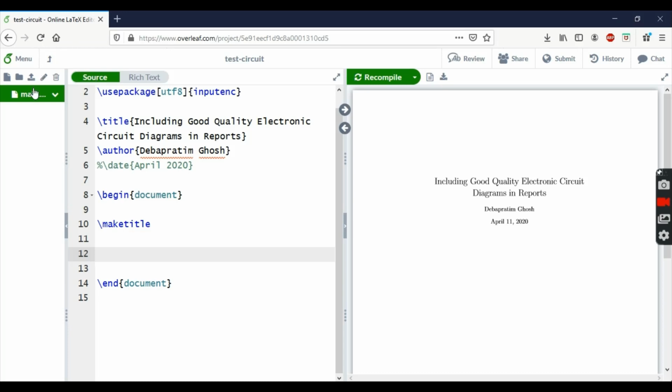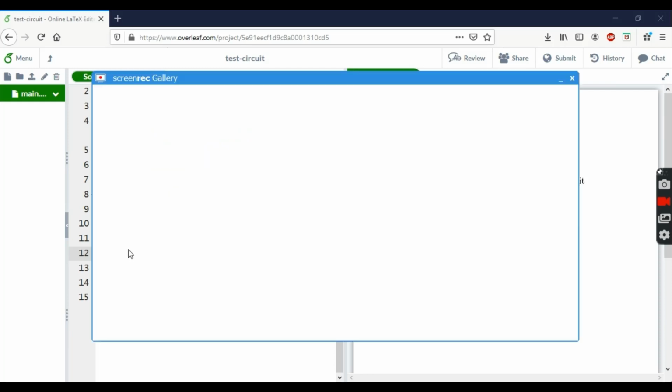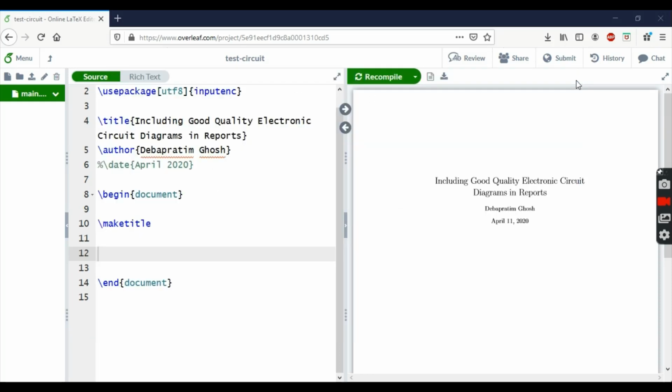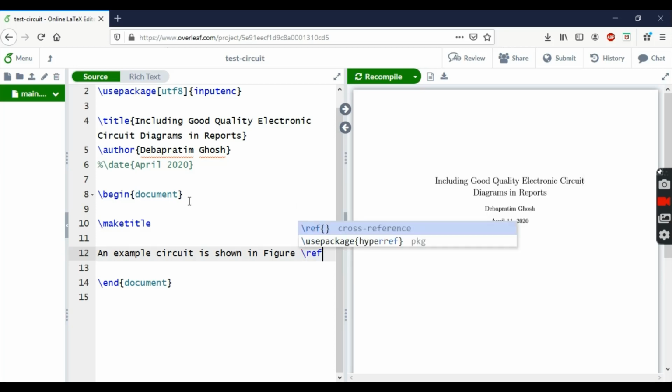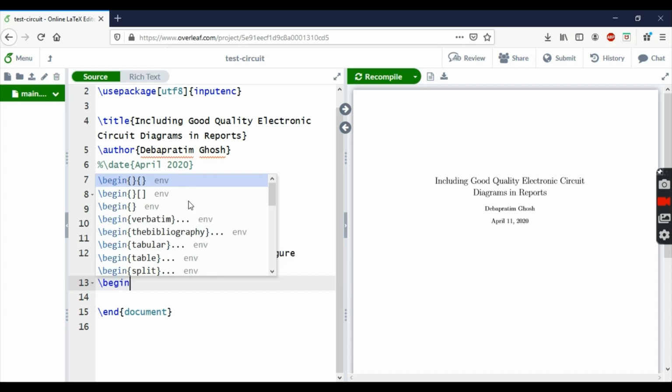I am using the Overleaf tech editor. In the Overleaf tech editor, you can simply type, let's say, an example circuit is shown in figure. Now, we normally write figure numbers, but since we are using LaTeX, we can simply give a reference. We can say REF, FIG, let's say test one. You can give any name which you want. So now let's invoke the figure.